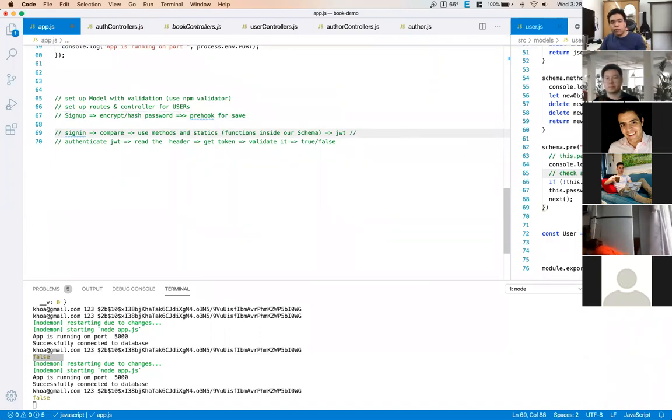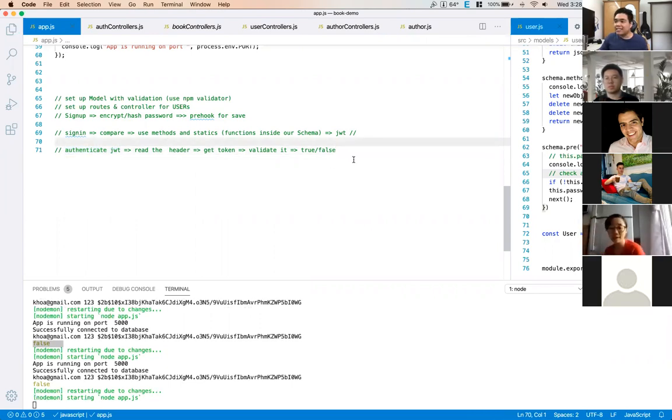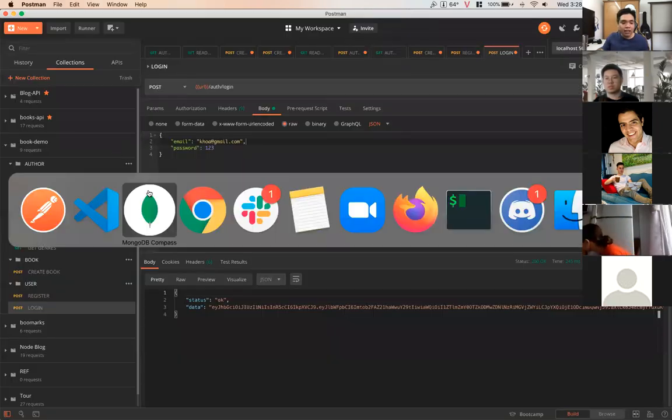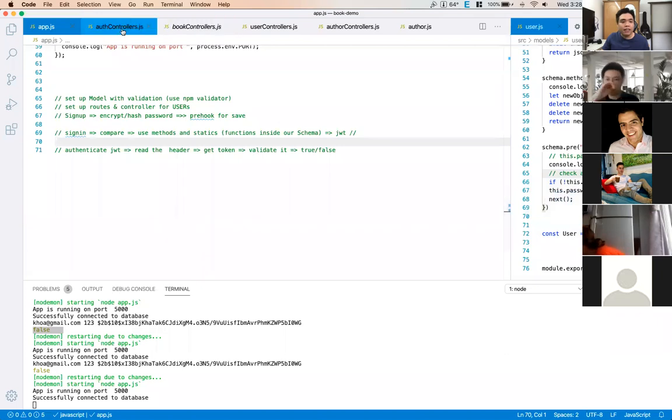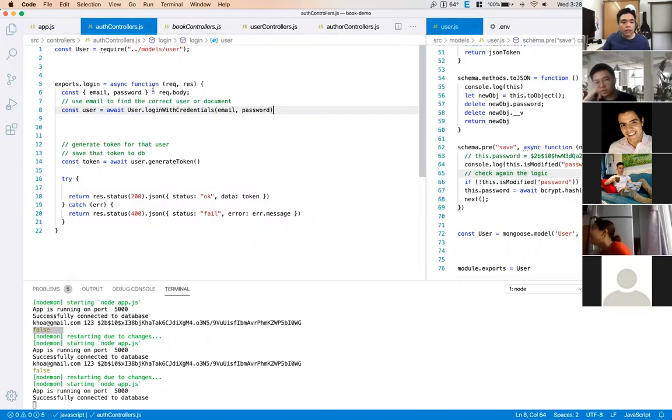So lastly, we will do something called authentication, the JWT. I think you can do it. You just create a middleware, a router middleware here, for example. I think you can follow the lab here. This step is the hardest one, and this step is easier.